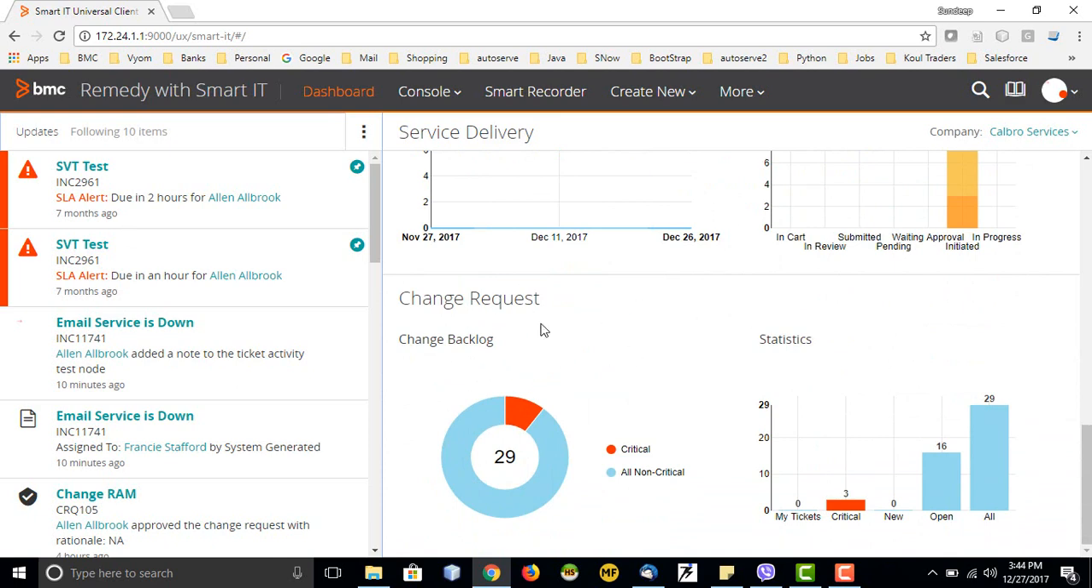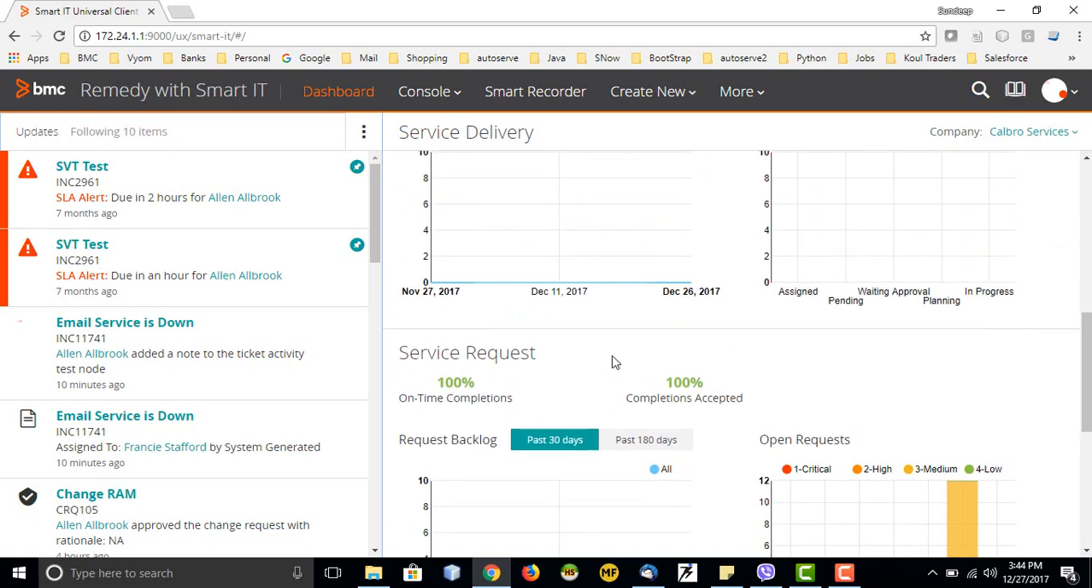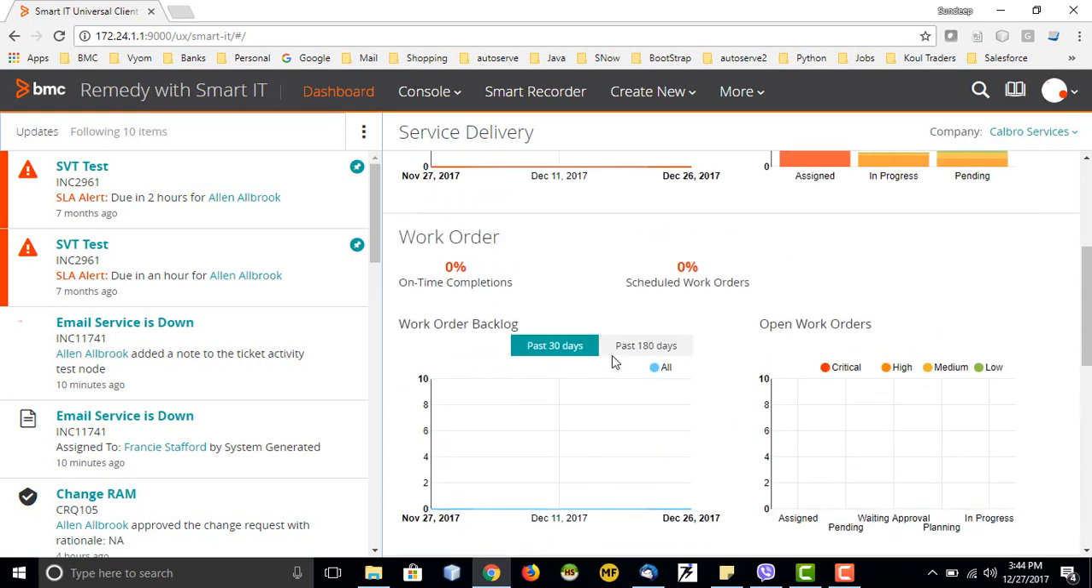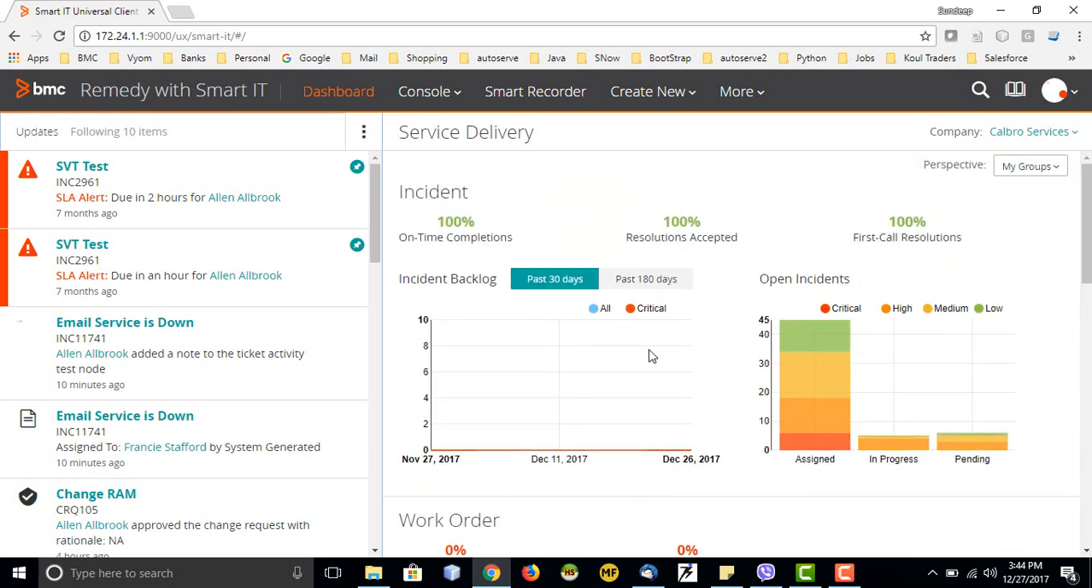If I go to the bottom of the page, I can see these are all for change requests. Then this section is for service requests, so it will show me the pictorial graph of service requests and how this particular section is functioning. Similarly for work orders, and for incidents as well. This section gives me complete information about the tickets being raised in BMC Remedy.